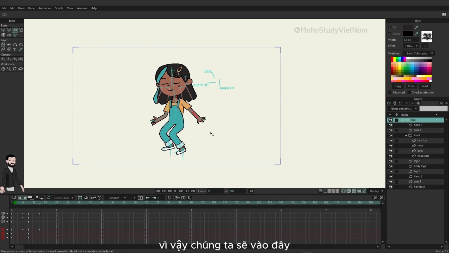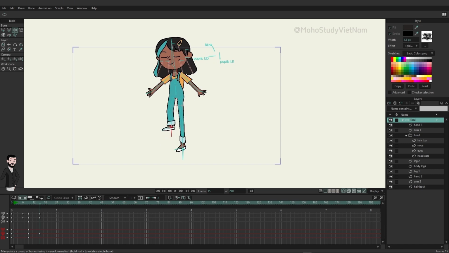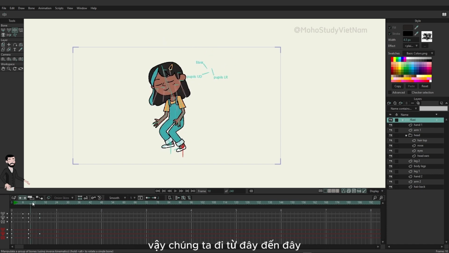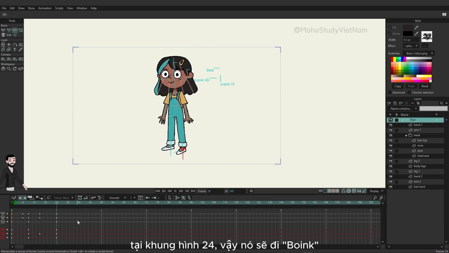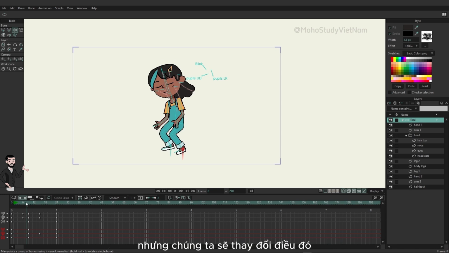So we're just going to come in here and raise her up. So in this case, I'm just going to kind of go like this. So we go from here to here, and then I'm going to bring her back to default at frame 24. So it goes boink. Now, that's not really the most pleasing looking animation, but we're going to change that and build that up here as we continue.